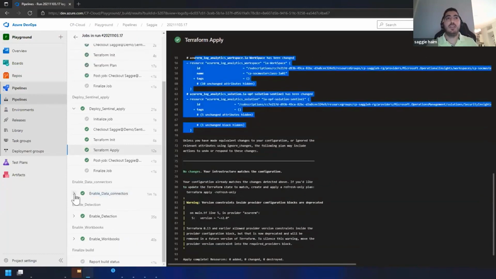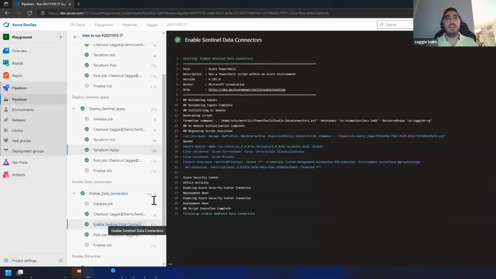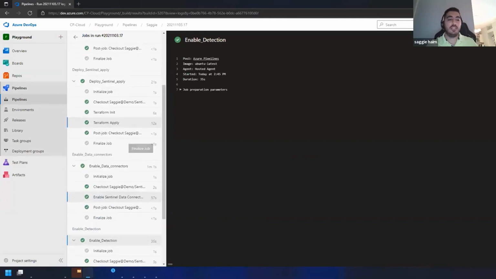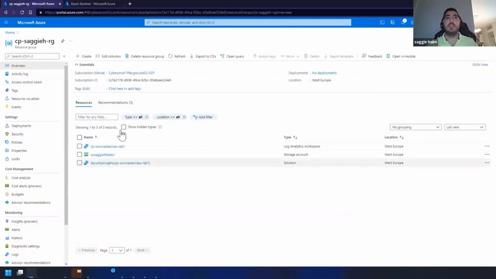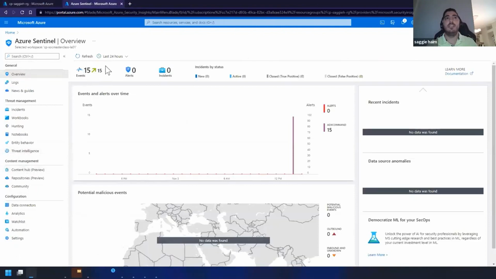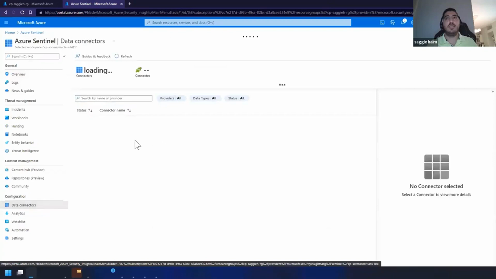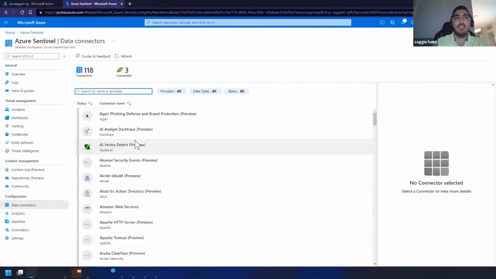I can see that it deployed my data connector. So in this demo, we did Security Center and Office. We have detection rules and workbooks. And when that's finished, I can now move on to my portal and see my resource group that the resources have been created. And I can go to my Sentinel and I see that I already have events. And I can go to data connectors and see that my data connectors are enabled in a second. And by that, we can automate the entire deployment of Azure Sentinel.